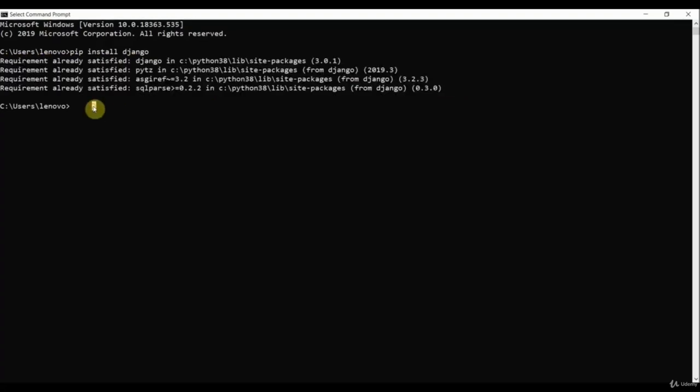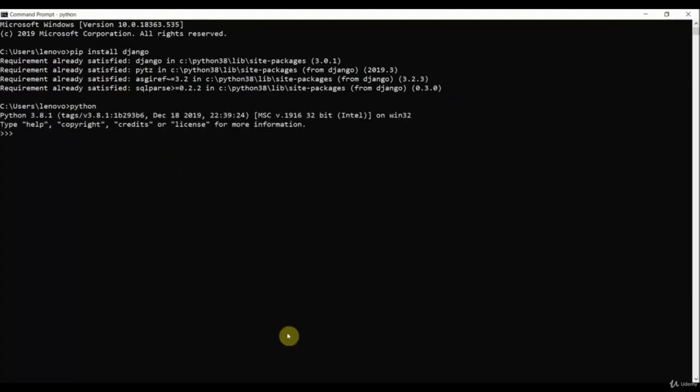So to check this, what you can do, I would recommend you to type python. Python has been run by a command line, and now type import django. Next you can type django.__version__. This will return the Django version which has been installed successfully on my machine. So this looks great, Django has been installed on my machine.